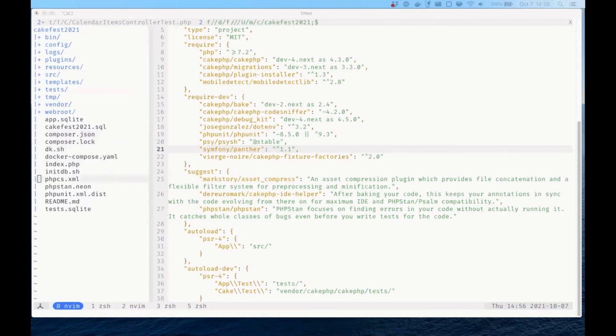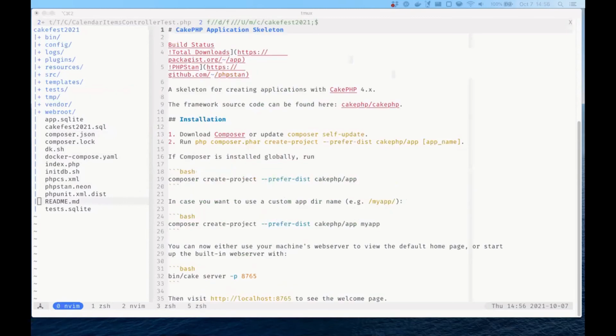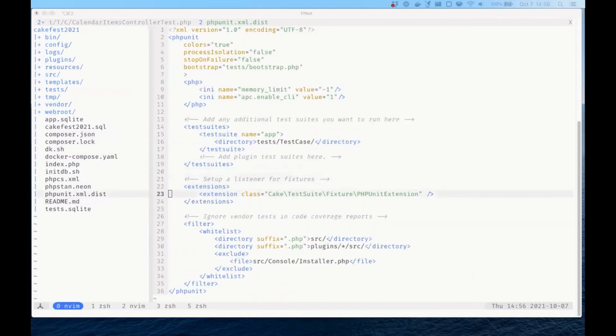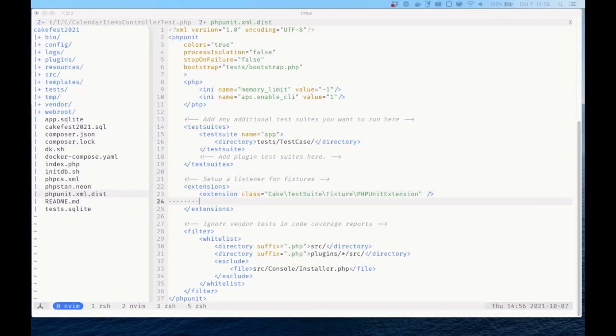Okay, so now we've got Panther installed, and the setup for Panther is you have to set up your PHPUnit config, not the README file, this one. And we need this long piece of text. So we add the server extension, and when you start using Panther, the server extension will boot up a web server and then tear down the web server at the end of your test, which is super helpful.